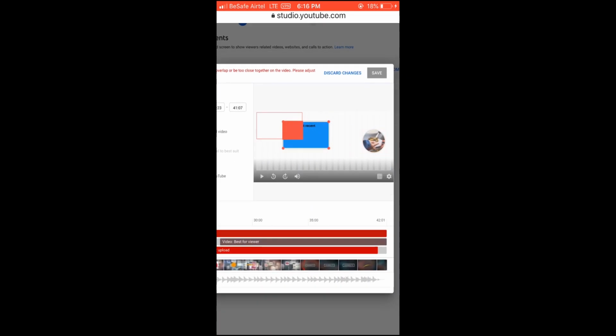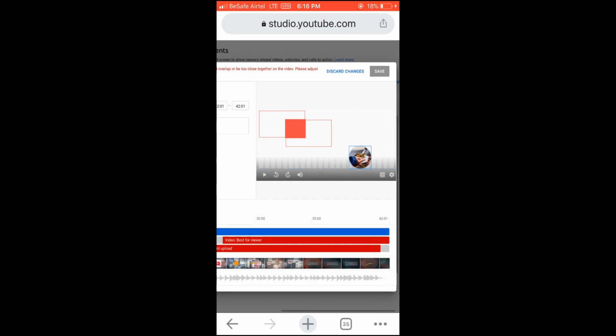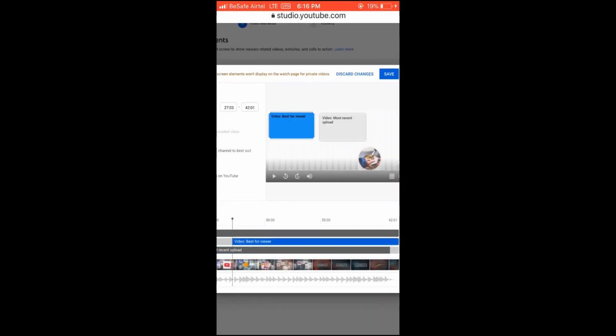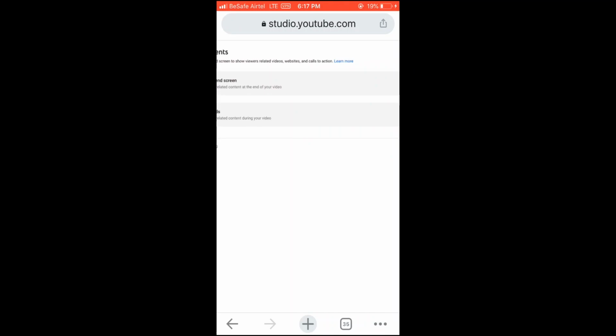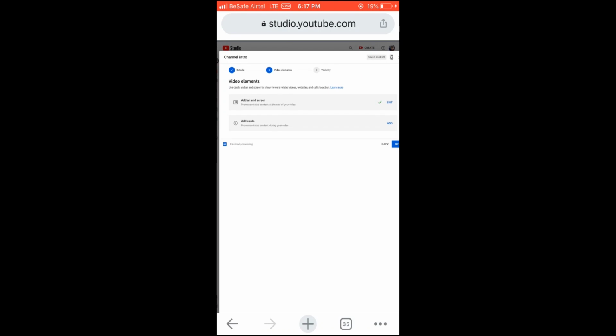Stylishly place them how you want them to be, but do not allow any of them to overlap each other. Sometimes it is automatically placed, but if it is not, you can stylishly place them the way you want them to appear on the screen. So when you are done, click on the save here, just here. Click on it, and that is it about end screen. And then it takes you back to where you add your cards.